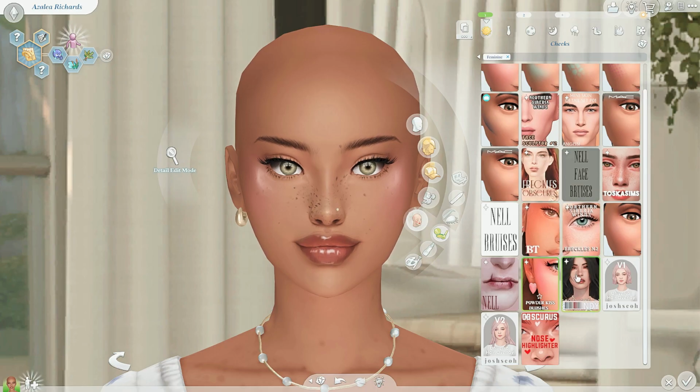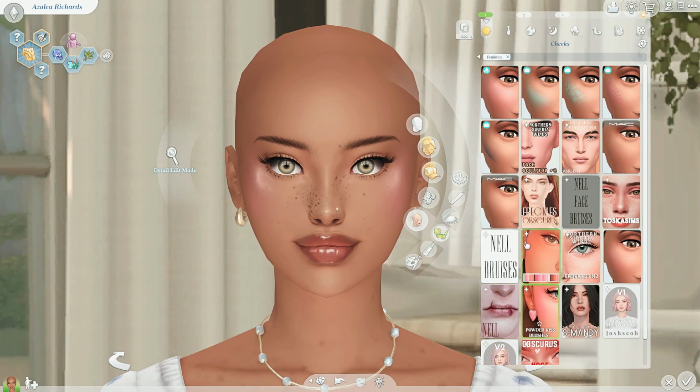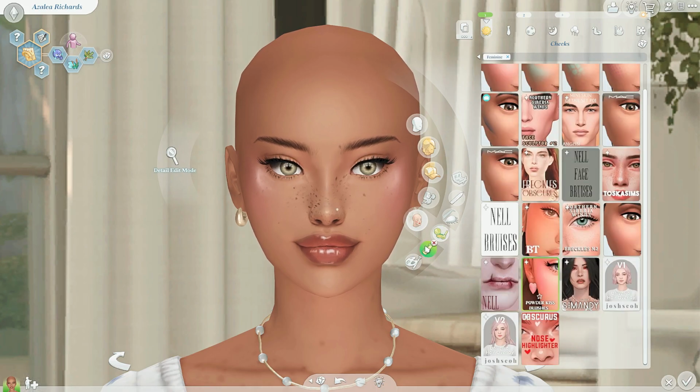For blush, I use this one, the Powder Kiss blushes. I will try and find who created this. I have no idea, but I love it. I actually got this in a sim dump and I've been using it. I am heavy on the changing opacity. I feel like a lot of blushes are super dramatic, so being able to change the opacity is so helpful. Thank you, Sims, for doing something right.